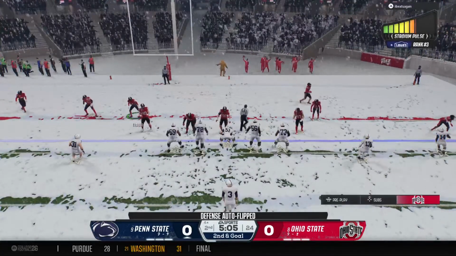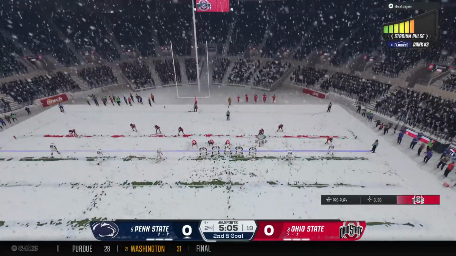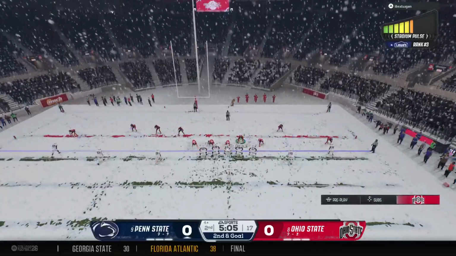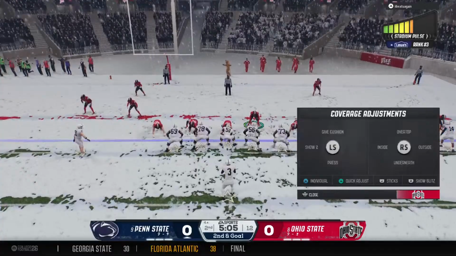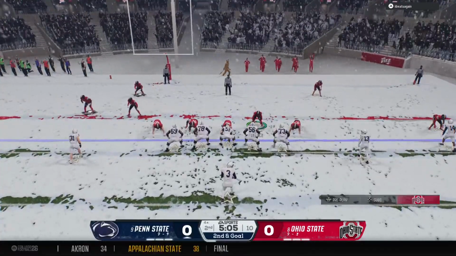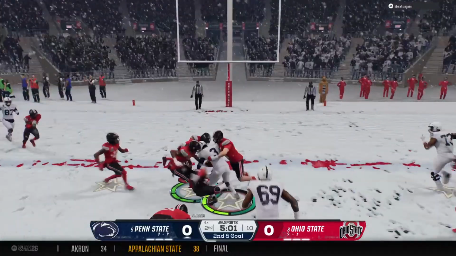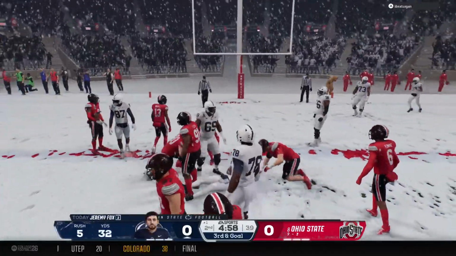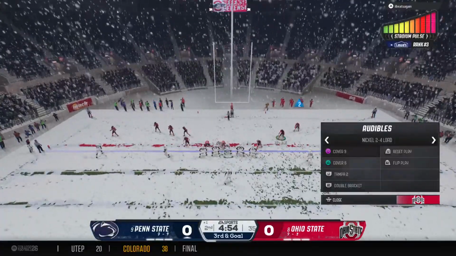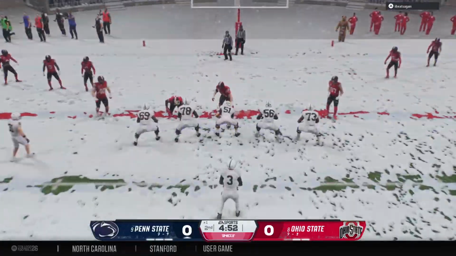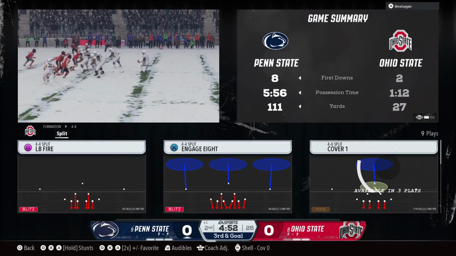So it sets up a second and goal from the 4. Dropping back, it's Fox. Pressure is coming. Couldn't quite get there, but brought down at the 1-yard line. The Nittany Lions will hustle to the line to run the hurry-up offense. And now the defense will call a timeout here to make an adjustment on their side before this crucial play.